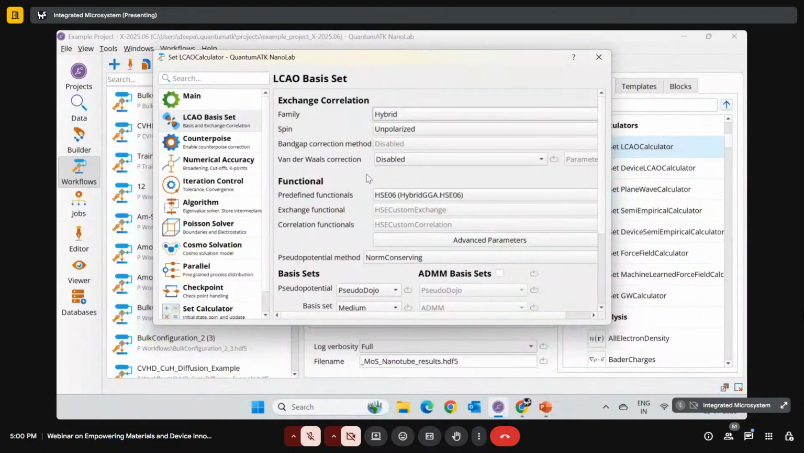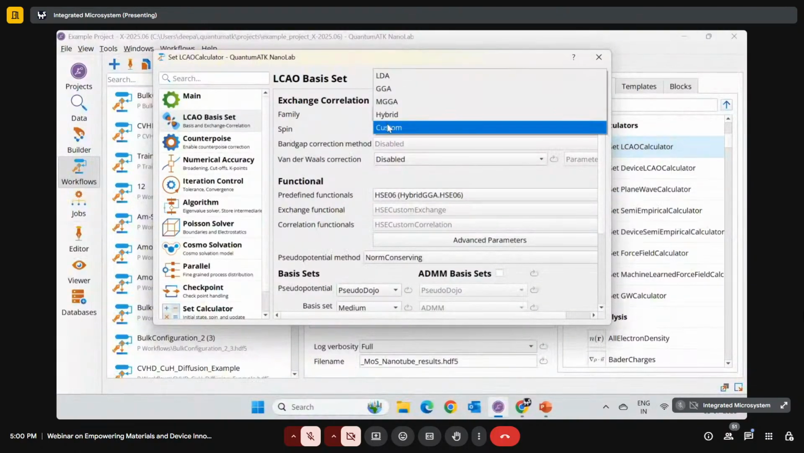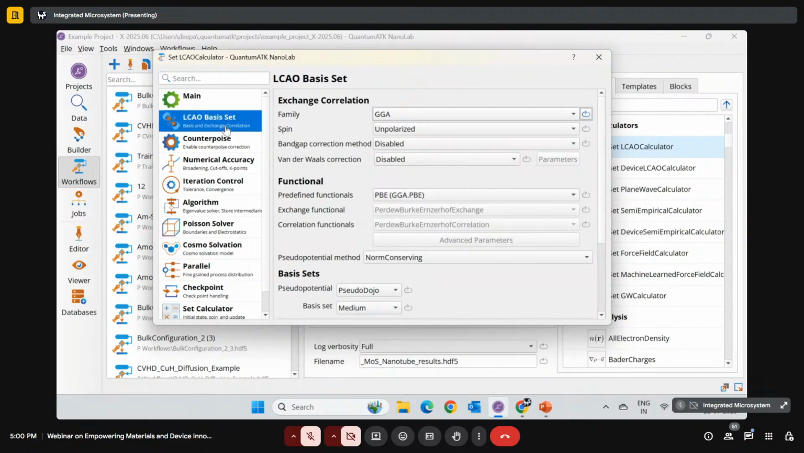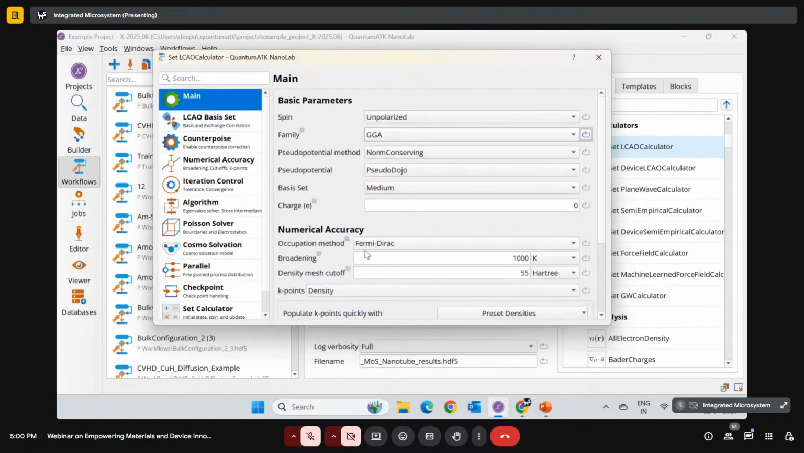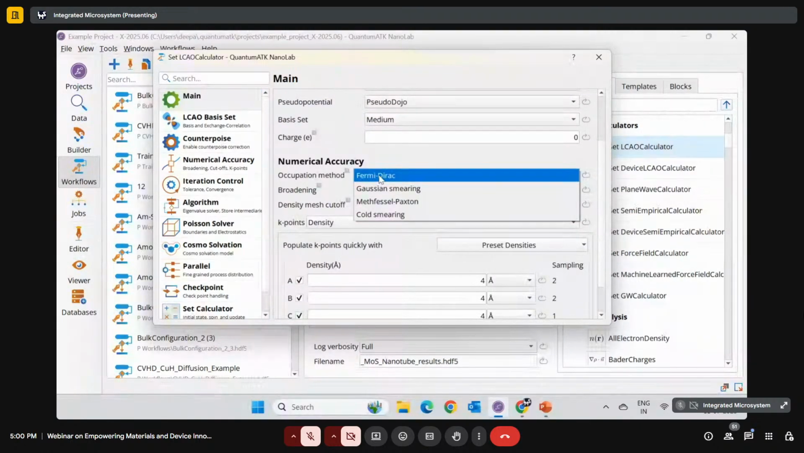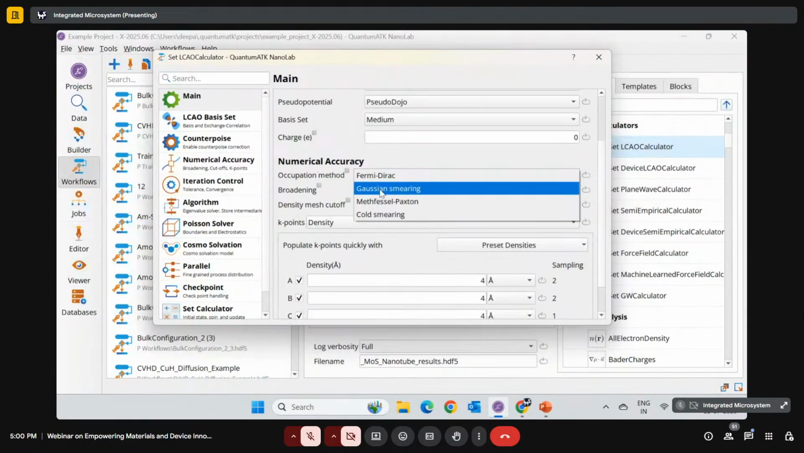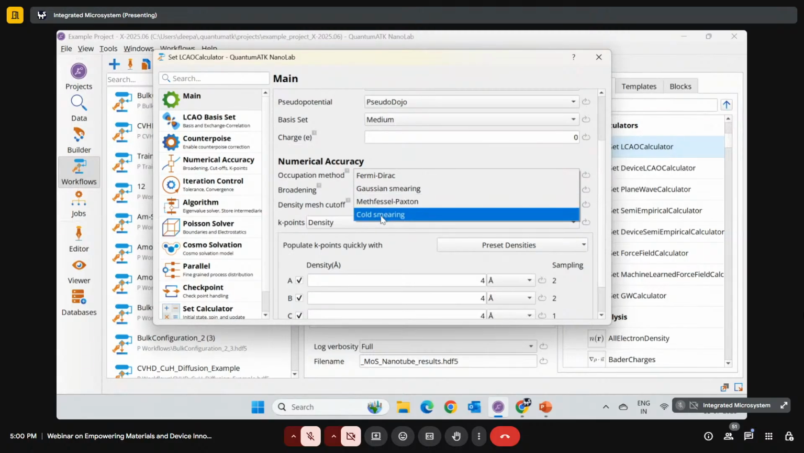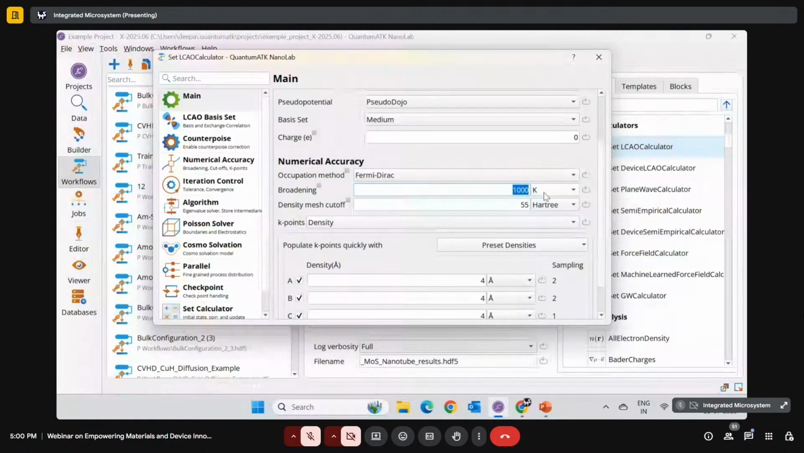If you want to define your own predefined functional set for any exchange correlation functional, then you can choose the custom, and then you can take this workflow into the editor and you can write the script. So this way we can also choose the custom exchange correlation functional. Now here you can see we can also define the numerical accuracy, and in the occupation method you can see we have various methods. If you are dealing with semiconductors and insulators, then you can use this direct Fermi-Dirac and Gaussian smearing. And if you are going to deal with conductors, then you can use the Methfessel-Paxton and the cold smearing method. And here we can define the temperature, density, cutoff energy, and we can change the K-point sampling method as well.